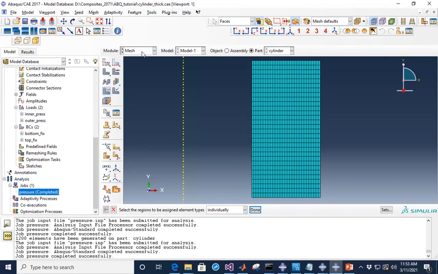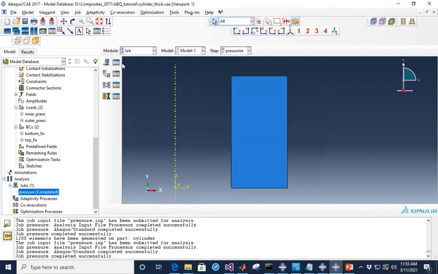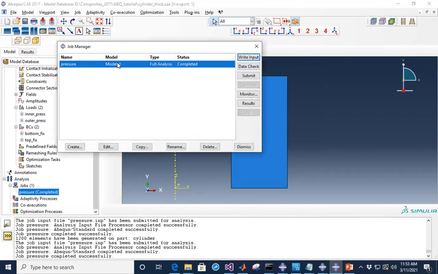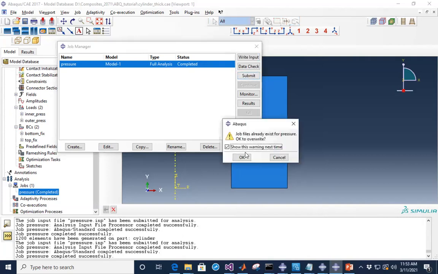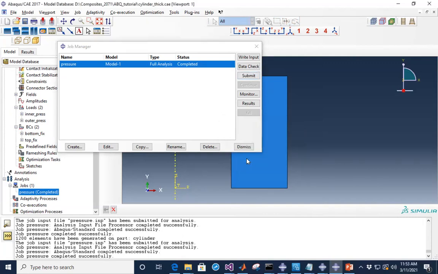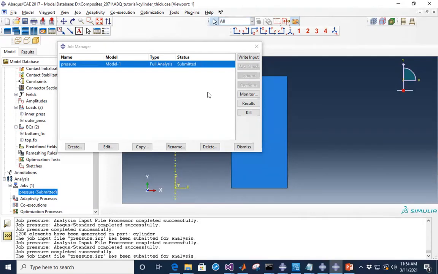And if I do that and now go back to our job module, I'm going to try and open up this job manager. This is how we did it last time. This second option on the first row, which says job manager. I'm going to open it. And now I'm going to submit this job again so that we can resolve it using the linear elements. So I hit submit. It asks me whether it's okay to overwrite. I'm happy with that. I'm going to say okay. And now Abaqus is going to solve this problem again for us.